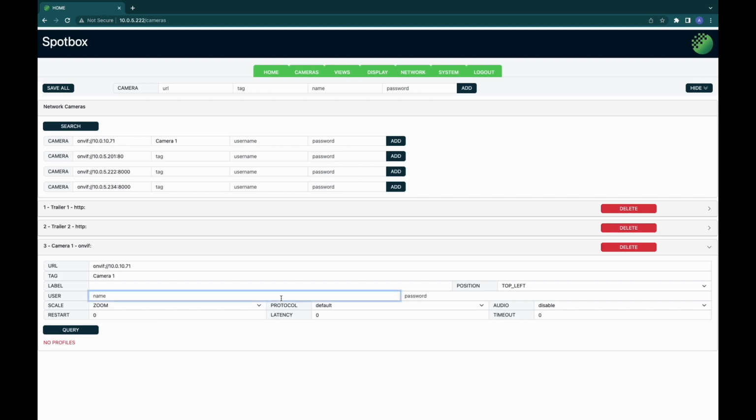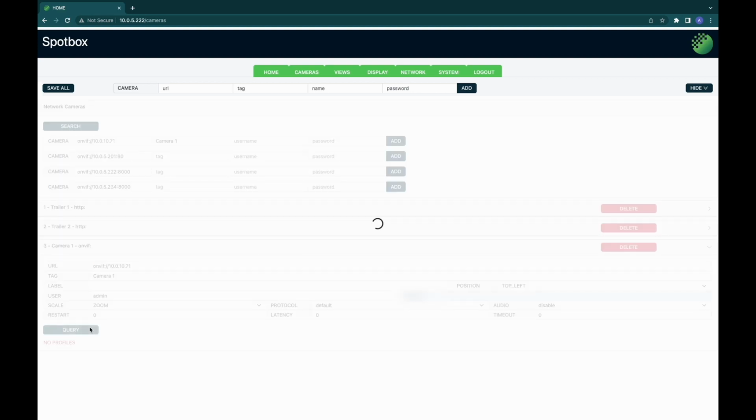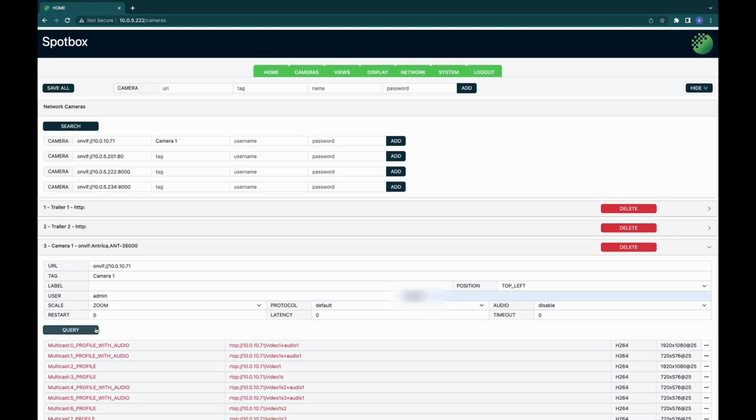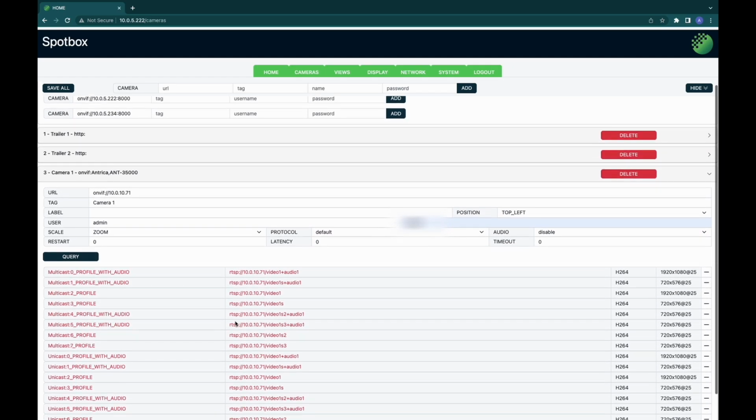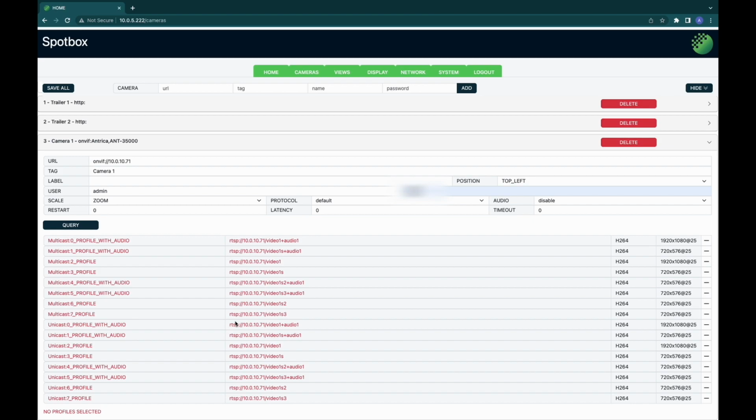Now for this camera I need to use a username and password, so I'm just going to go ahead and enter those in. And if these are correct, you press query, and all the profiles for this camera should pop up. If the combination is incorrect, then no profiles will turn up. So you can see here I've got a list of profiles.